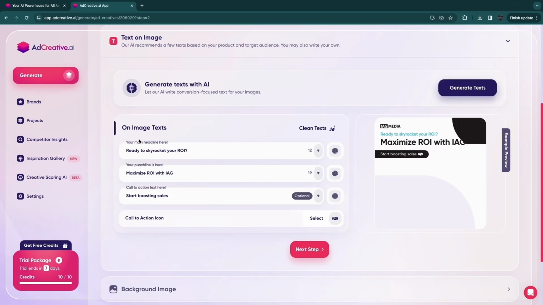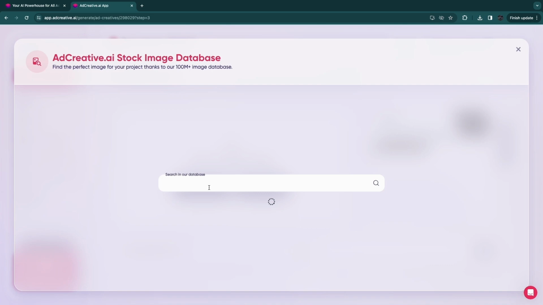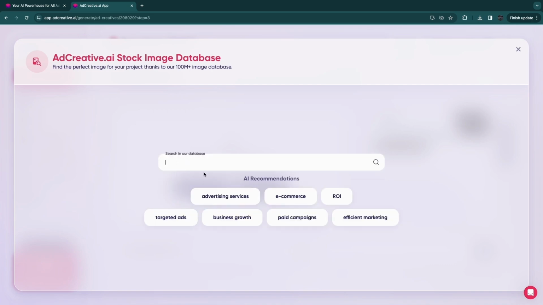So now as you can see, these are the on-image texts that it has generated for me. So ready to skyrocket your ROI, maximize ROI with IAG, that's the name of the brand. And then the call to action is start boosting sales. So here you have a preview, but this is of course not what it will look like. So now click on next step. Now here you can either upload your own background image or you can search images in their stock library. So let's search in their database.